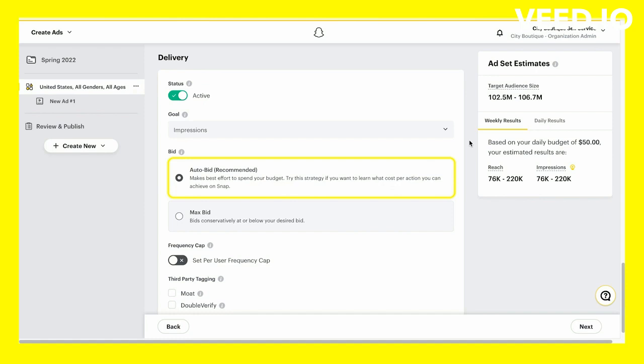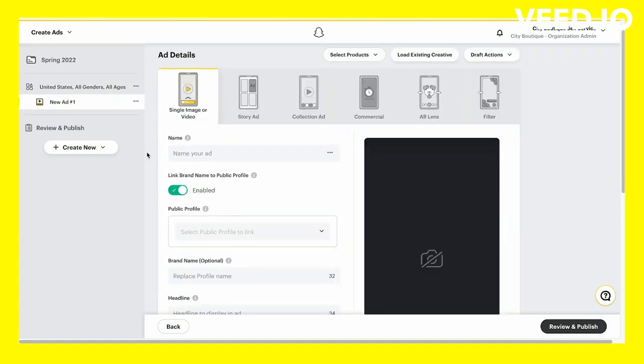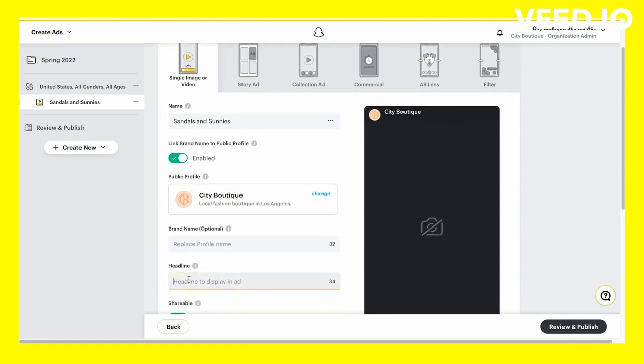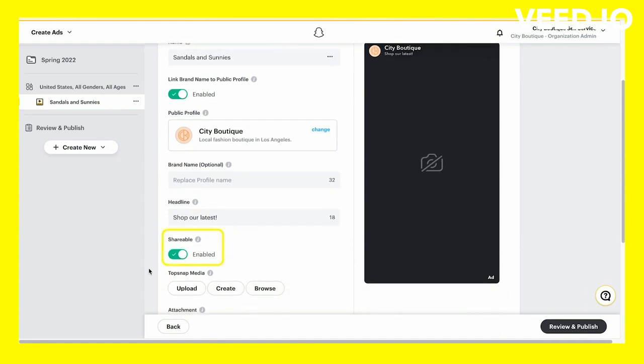Ad details is where you will begin building your ad by selecting your ad format. Fill out all details for your chosen ad format. Give your ad a name to be used when viewing performance metrics, among other uses. Choose whether to use and link to a public profile with the option to display a brand name instead of the public profile name. Then add a headline and choose if you'd like your ad to be shareable.